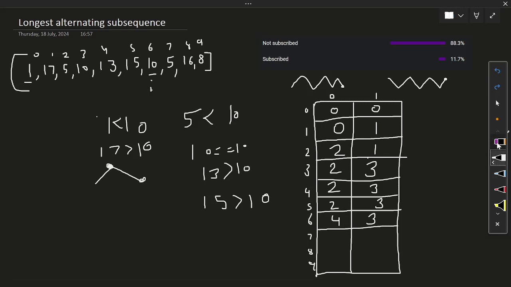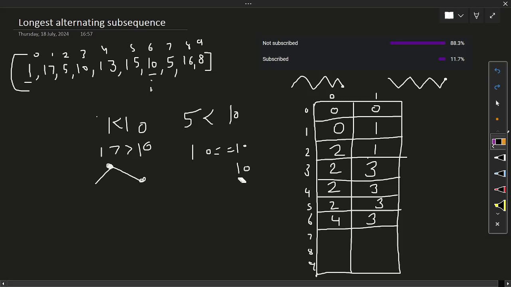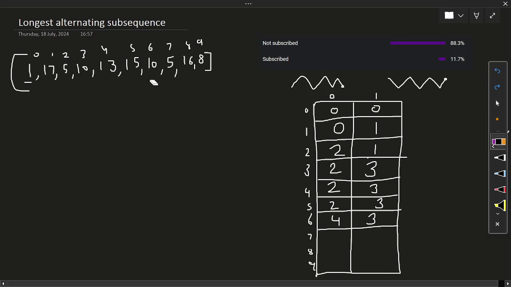Next, we will update our i, this element. So previous is 1. So 1 is smaller, this element, and the current element is greater. So we will add plus 1. Next 17. 17 is greater. So greater, and current is smaller. So we have 2 here.